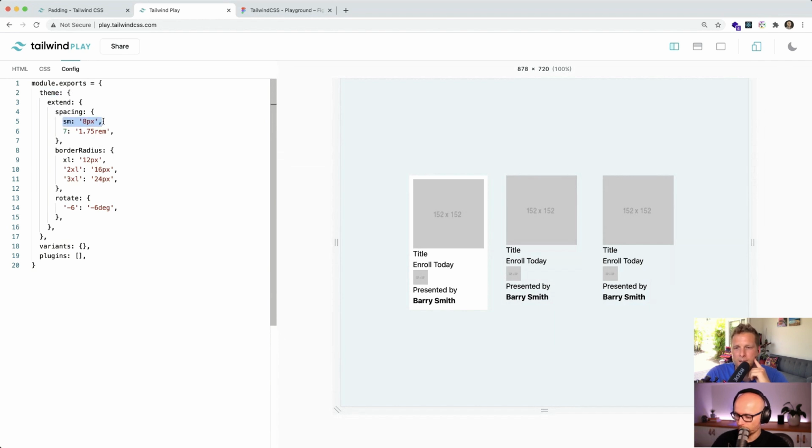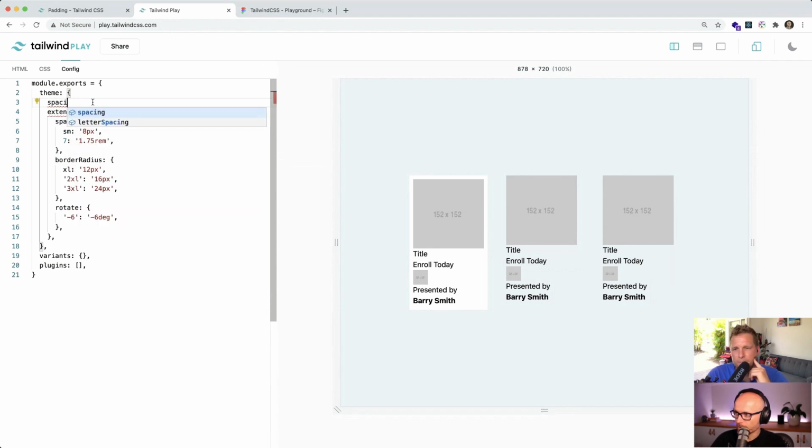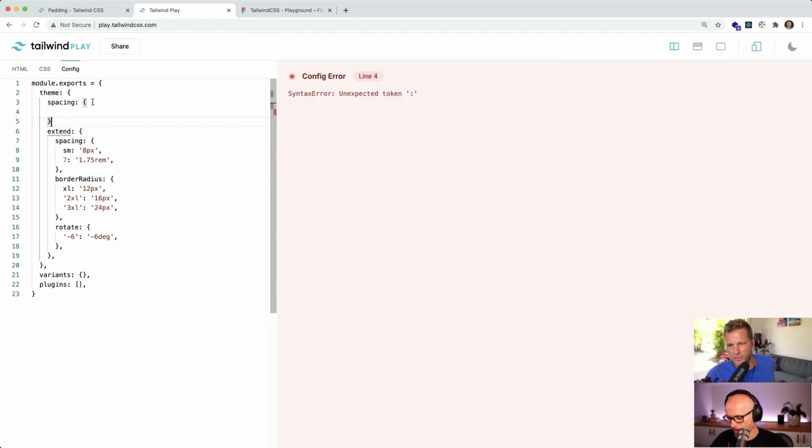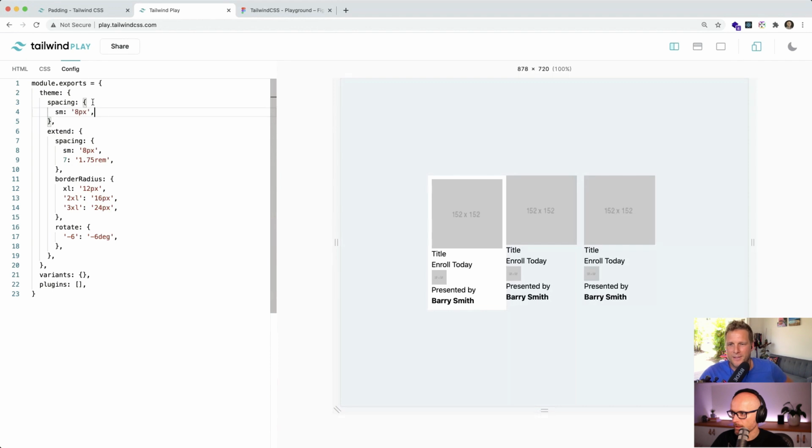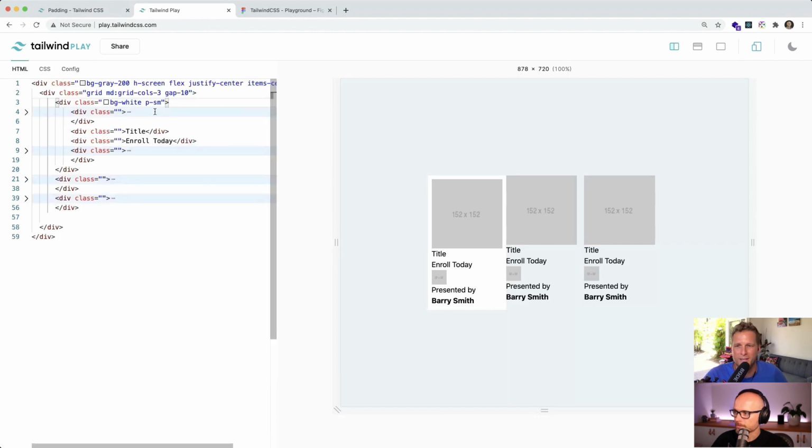Okay, so what if we try it? If I put it directly in here, oops, it has to be spacing, right? Yeah, spacing. And you open an object, and then you can paste this in. Then I have only the SM available, nothing else. Well, I think you're going to have the 7 as well, but you lose every other one. So go try autocomplete, see what you have left, and you should have just 7 and small.